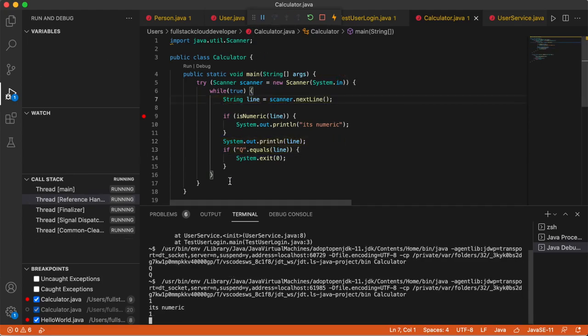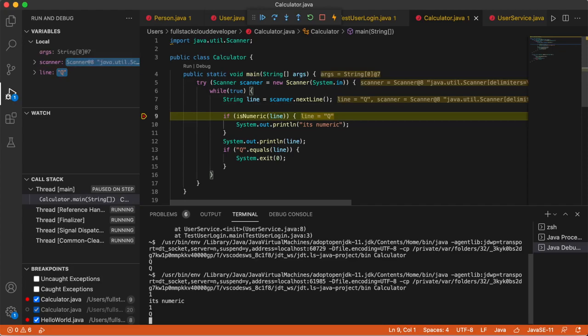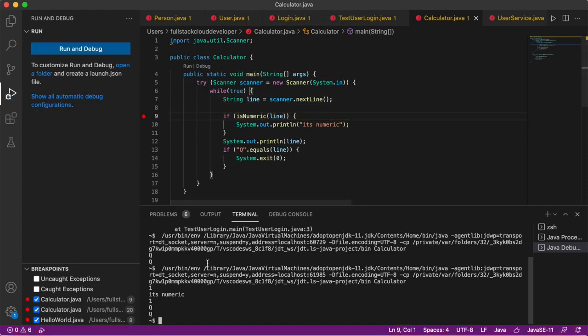Okay, now it's waiting. And that's Q. And that's not a new number, so that'll run. Okay, weird. Something's kind of goofy here, but we'll figure that out. It's still working. We're just trying to figure stuff out. Okay, so isNumeric is there.